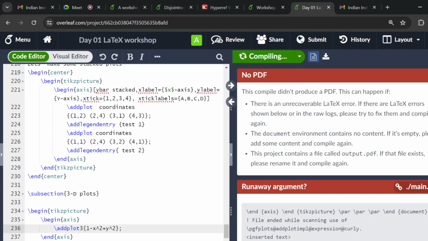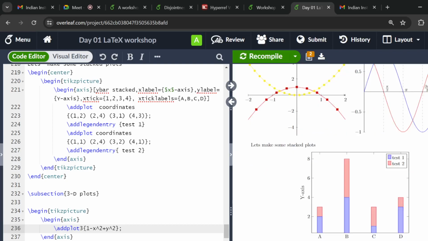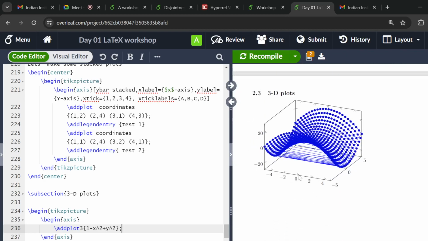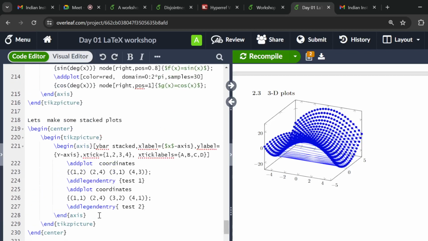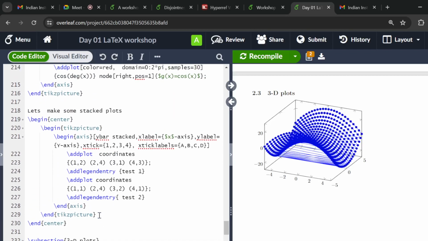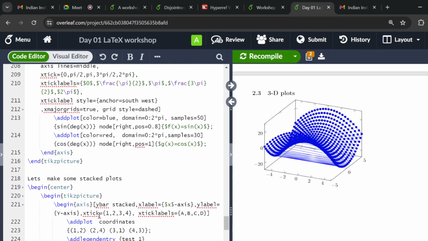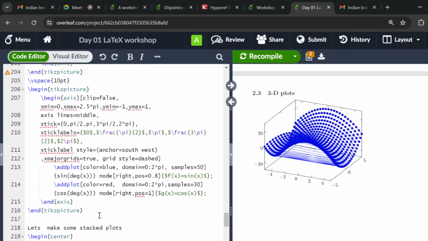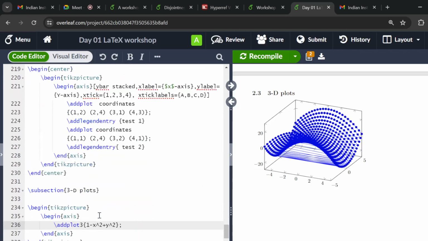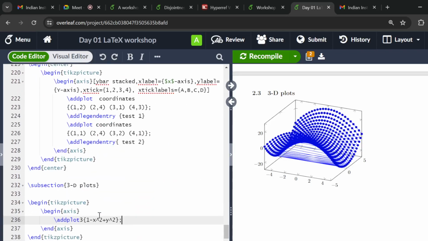So let it compile. Okay, produced. So why did it produce blue? I don't understand. Did I mention anywhere the color blue?